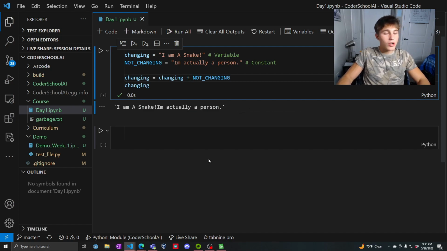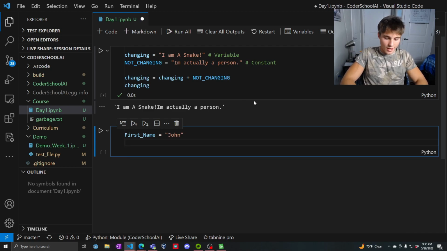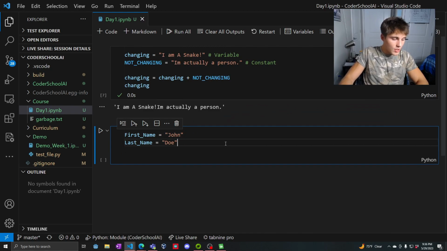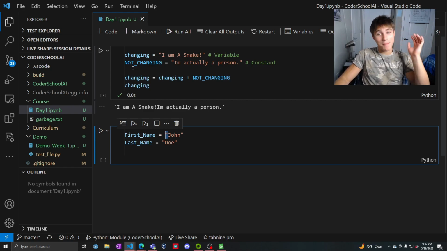So another use case you could think of for just this alone is, let's say you have a first name, and I'm going to set that equal to John, and then a last name equal to Doe. One thing I will note is that these little things right here, whoa, I completely forgot what those are called for a second. Complete brain fart.